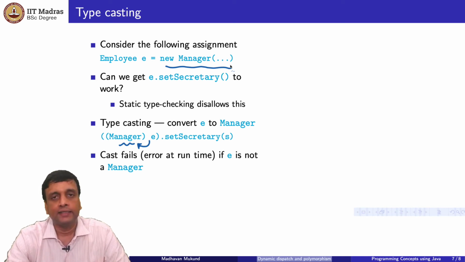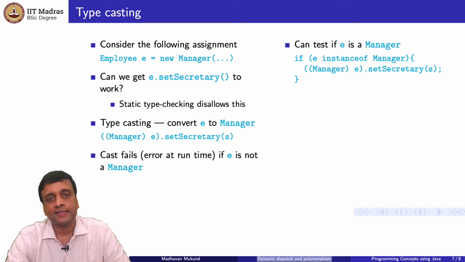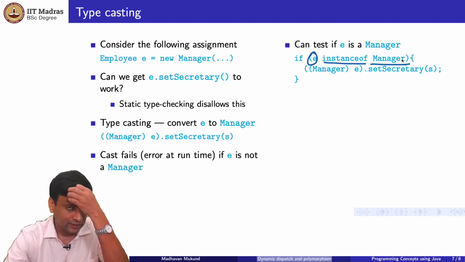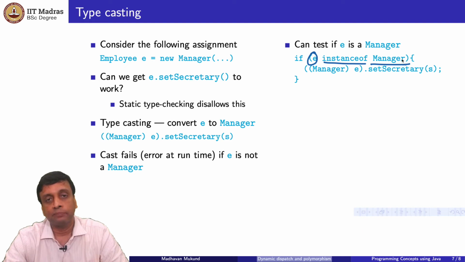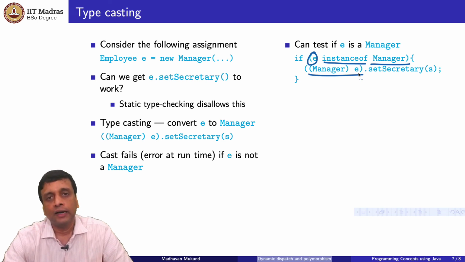So how can you avoid this runtime error? Because maybe this is in a complex situation where you are not sure whether this is possible or not. Right? So what you can do is you can actually query the status of the variable. So you can ask whether at runtime this variable E is an instance of manager. So currently, what is E pointing to? Is it a manager or not? Right? So this is like a usual kind of status query. It will tell you true or false. And then you can say that if this is true, if E is an instance of manager, then and only then do you want to make this cast and set the secretary. Otherwise, you'll do something else.